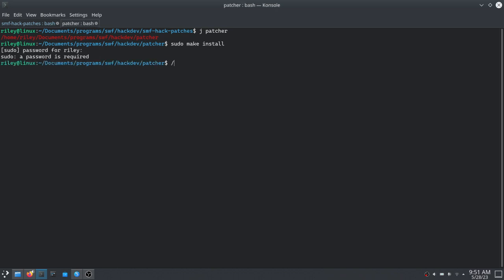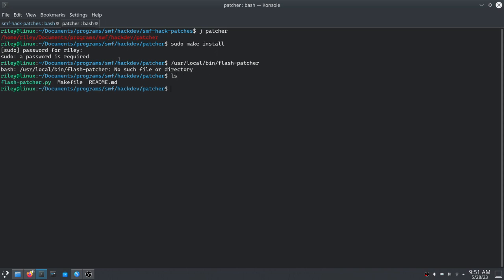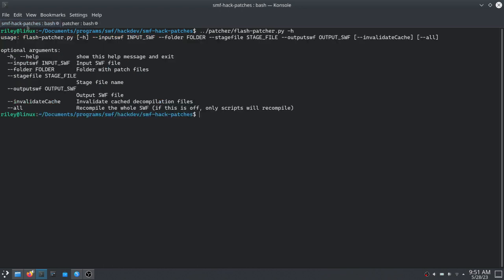But if you do this, it'll install to /usr/local/bin/flashpatcher, so you could just type flashpatcher to use it. You don't actually have to do this. You can just call flashpatcher.py within here, which is what I'm going to be doing for this demo. If you do plan to use Flash Patcher on a regular basis, though, I would recommend installing it just to make the command shorter.